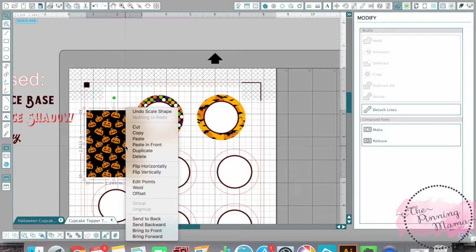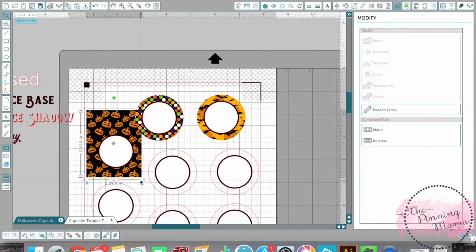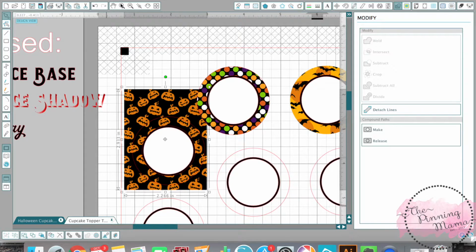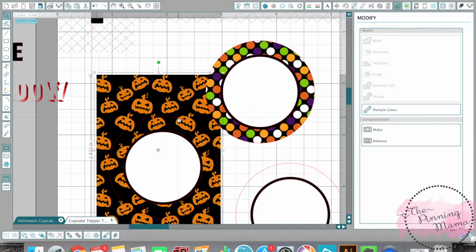So again, I right click, send to back. Then I'm going to select the paper. Here I'll zoom in so we can see this really nicely. Then I'm going to hold Shift, so I'm going to select multiple things. I'm going to click right on that line.